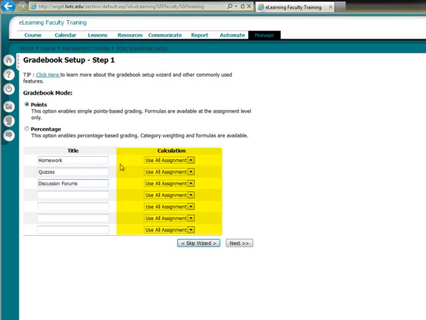Determine the calculation type for your categories. Most of you are going to be using all assignments in all the categories, but some of you have let the students know in your syllabus that you're going to drop their lowest grade or use their highest grade. So at this point, that's what you select. Drop the lowest, use the highest, or use all assignments. I'm using all assignments for all of mine. Click the Next button when you're done.